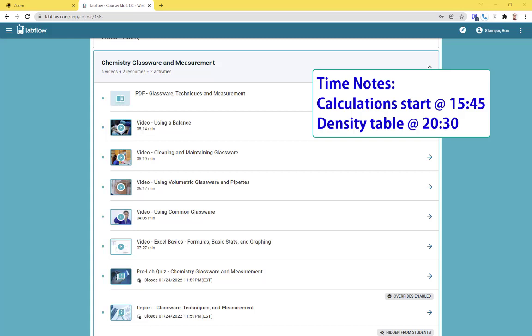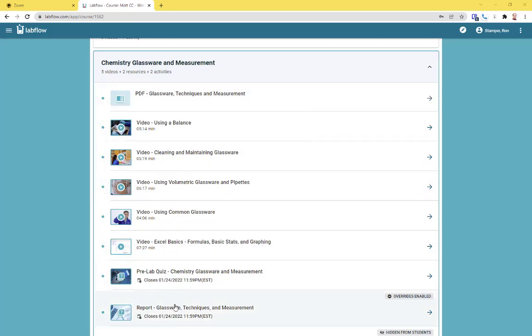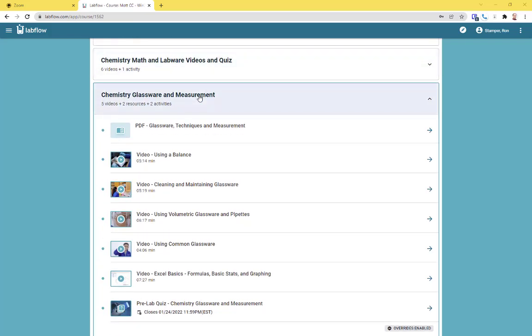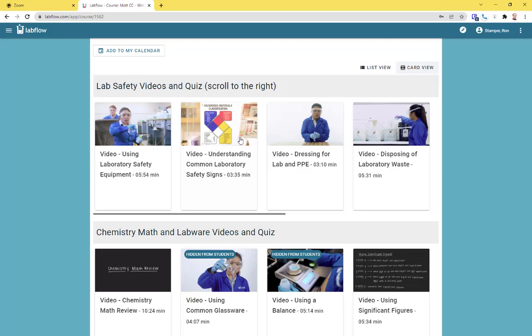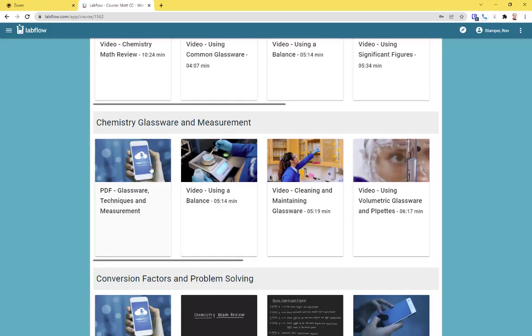I wanted to focus in on this so that you could see what this looks like and get a sense of what's going on. So again, to access this, you'll be logging into the system, going to Chemistry, Glassware and Measurement, which may look like a collapsed folder here. If you're in card view, it will look like this.